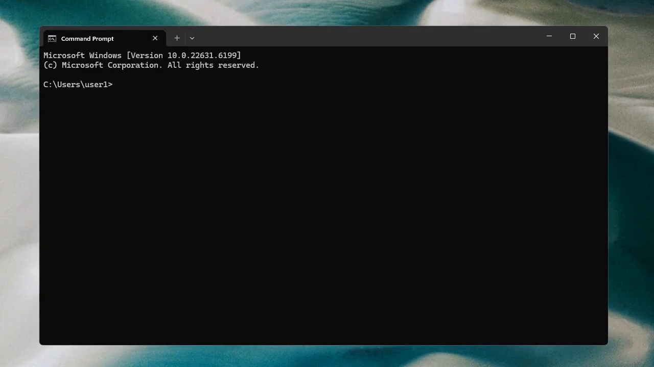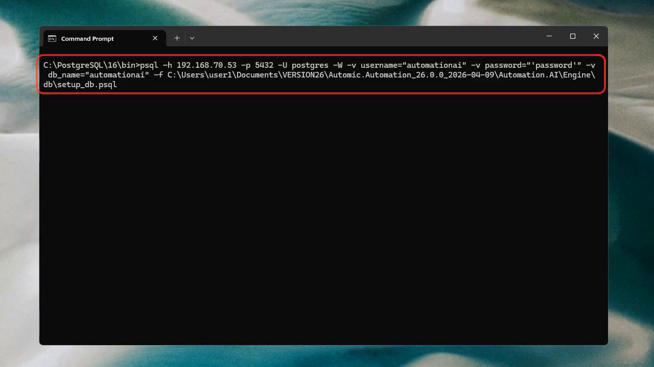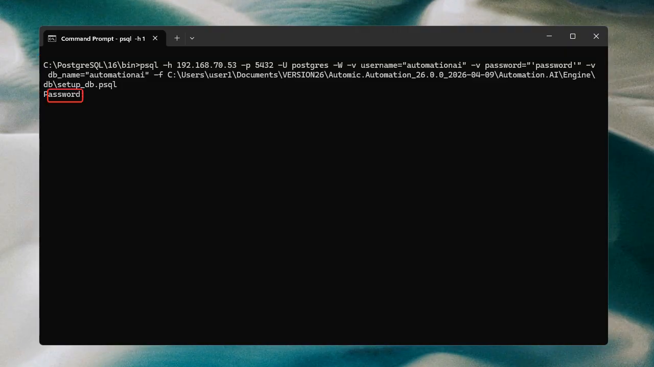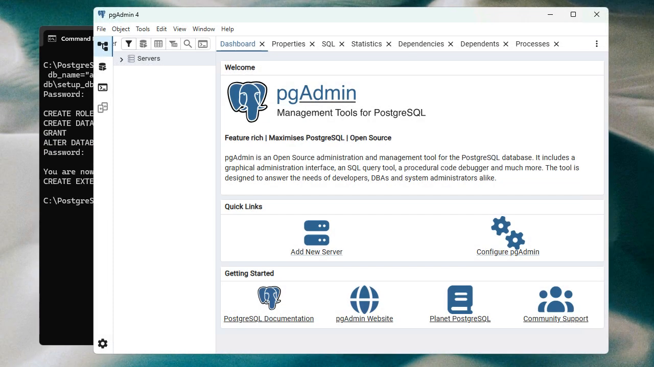Execute the database creation script provided by Broadcom, found in the DB directory of the Automation AI install package. You are prompted for the Postgres admin password twice. You can check pgadmin. If the script execution was successful, you will see your database.